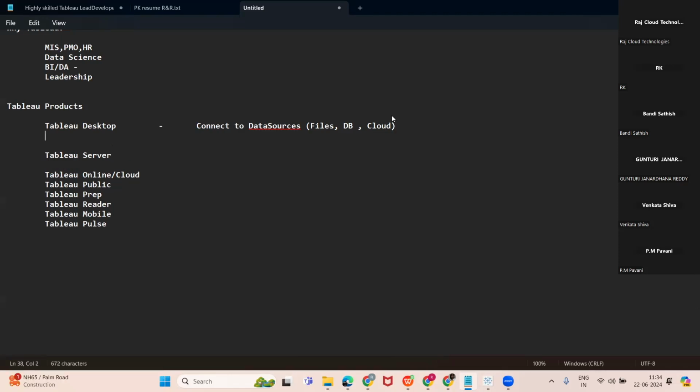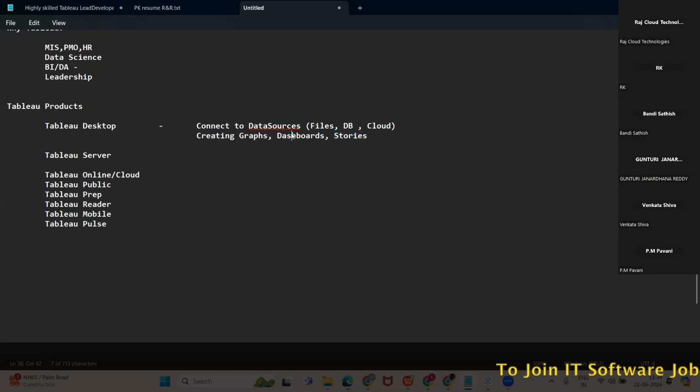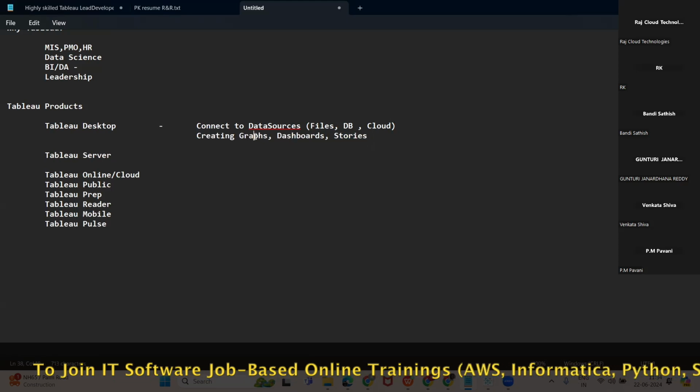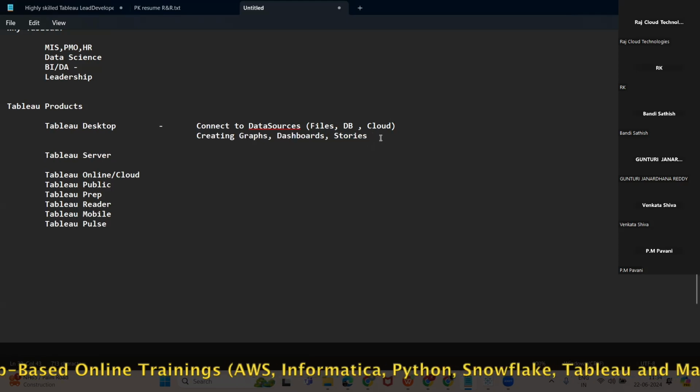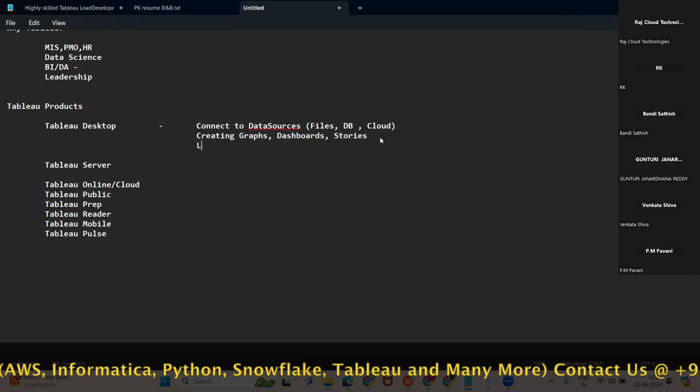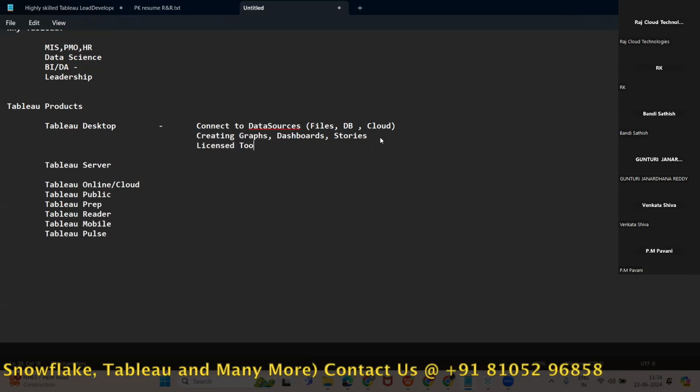So you can connect to your data sources and you can start creating visualizations, creating graphs, and you can combine those graphs and create something called dashboards. And you can combine all those dashboards and create something called stories. A story is nothing but a presentation kind of thing, like a PowerPoint presentation. A dashboard is a combination of multiple graphs. And graphs are your basic line charts, bar charts, scatter plots, anything of that sort. So this is a licensed tool which has a 14-day trial version.